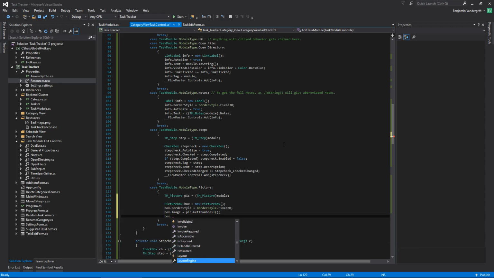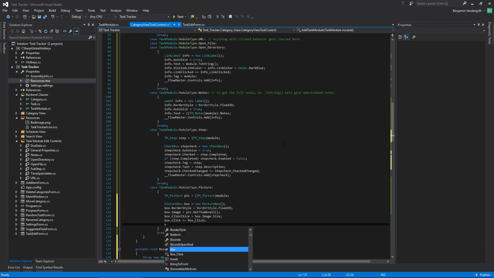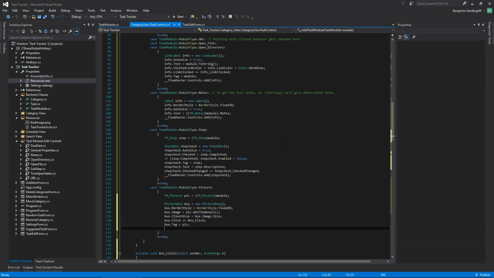box.ClientSize equals box.Image.Size. box.Click. box.Tag equals pic. flowMaster.Controls.Add(box).